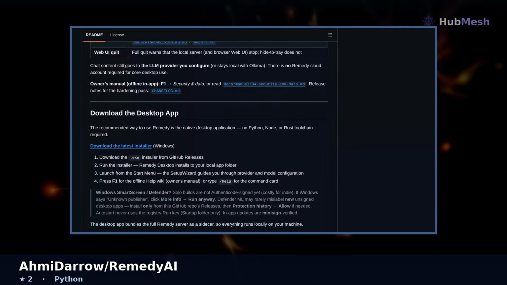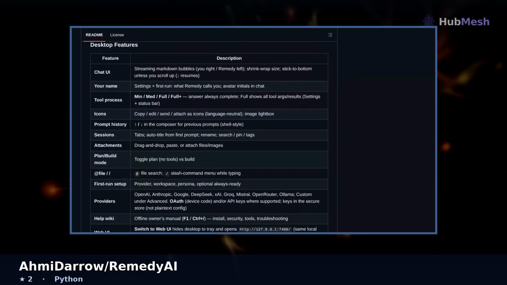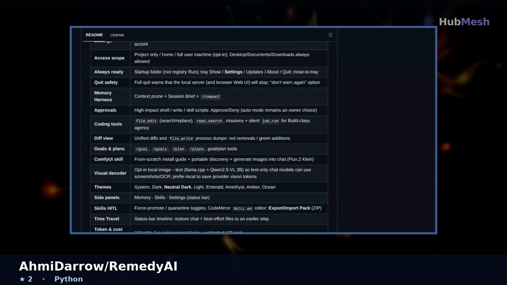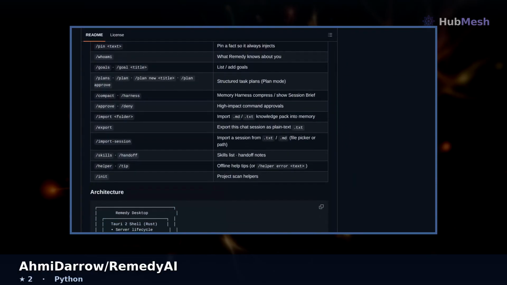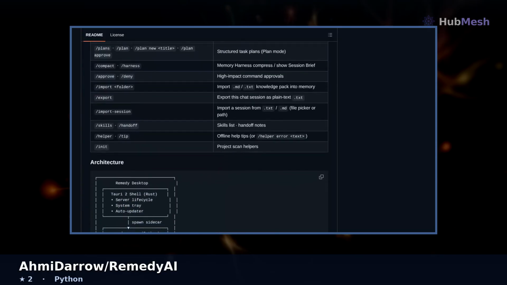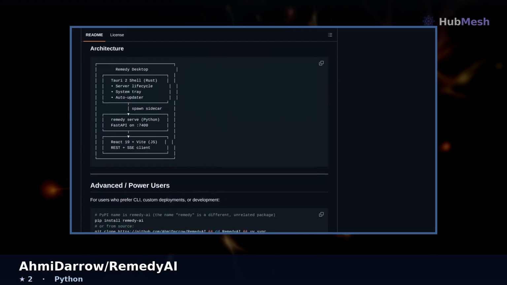network doorways. The recommended way to use Remedy is the native desktop application, which requires no Python or other toolchains. For power users, RemedyAI can be installed via pip or source, offering CLI commands like remedy config init for advanced control.